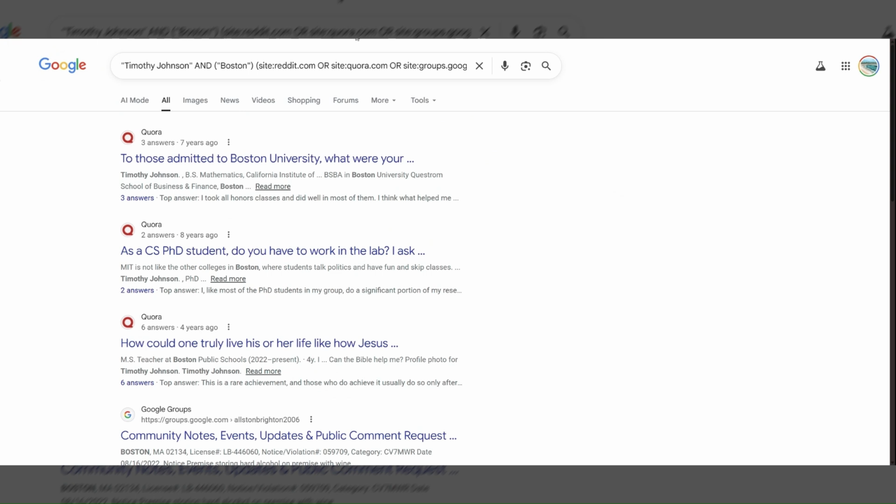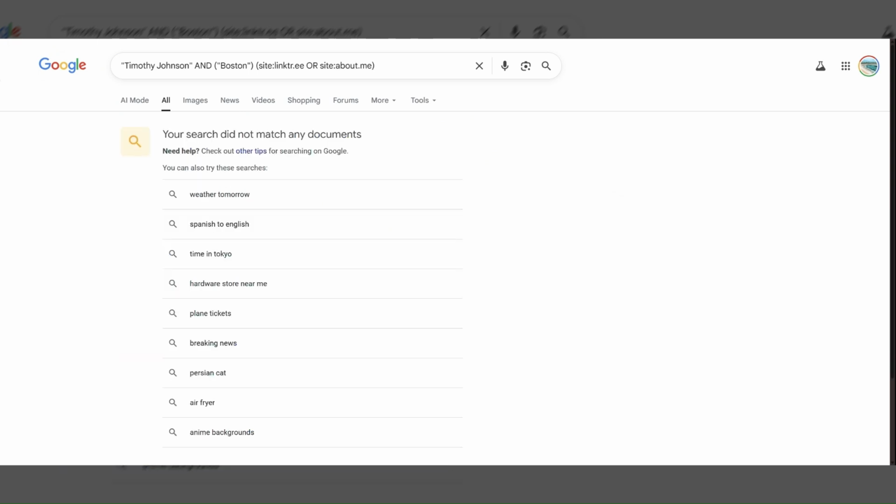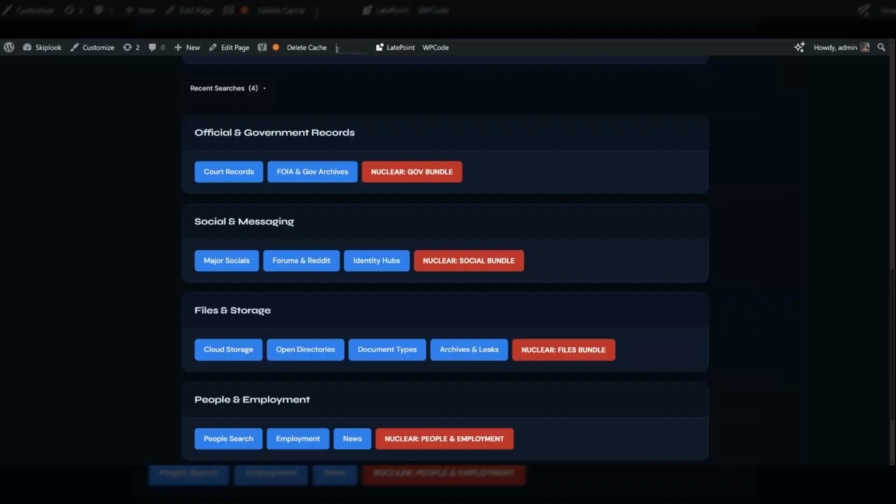And then finally we have Linktree or About Me, and there's nothing there. There's no Timothy Johnson related to Boston anywhere with Linktree or About Me. And there's more searches you can do.